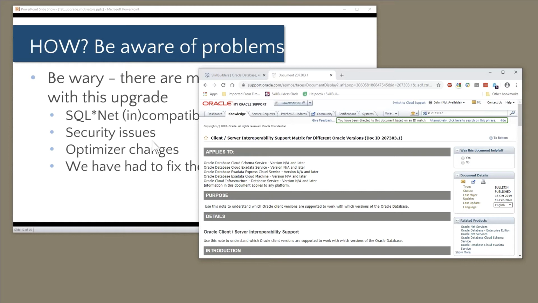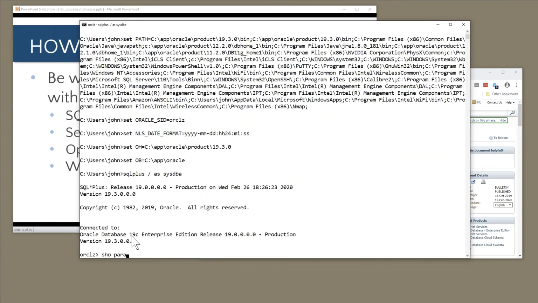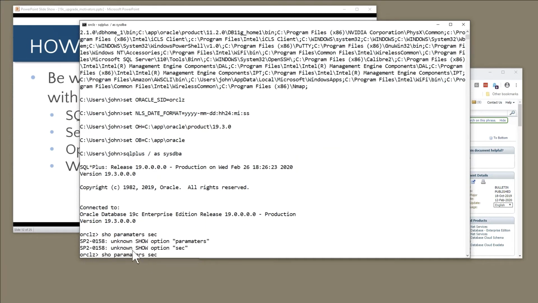Security problems, there are many security changes as you go up through the releases. And older clients will often have problems with the security features that are enabled by default in the latest versions of the database. I do say they are enabled by default, which is sometimes a bit disconcerting. And you may end up, after a standard installation or creation of a database, having to switch off various facilities before they will actually work. If you look at an 11G, sorry, 19C database here, and look at the security related parameters, show parameters sec.